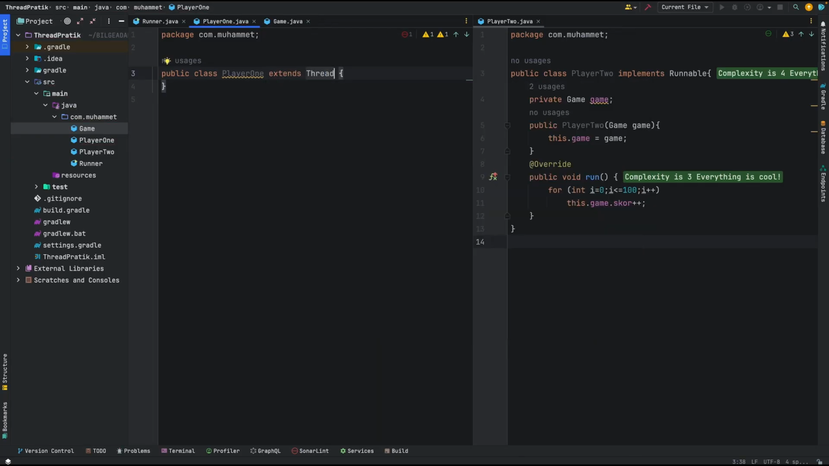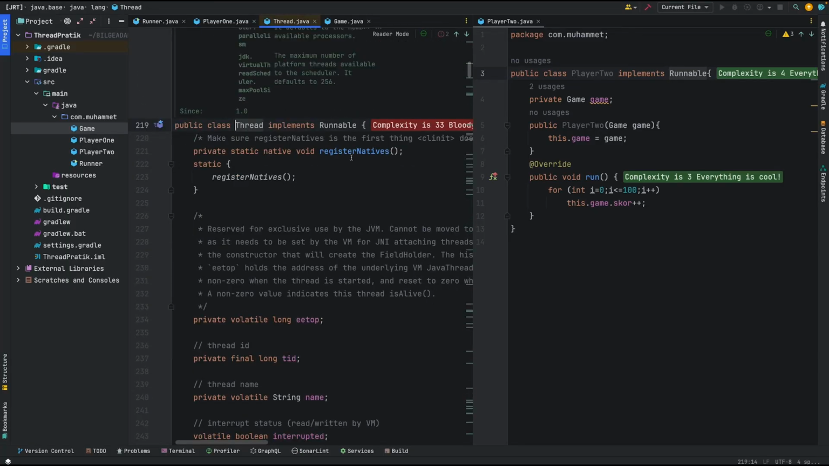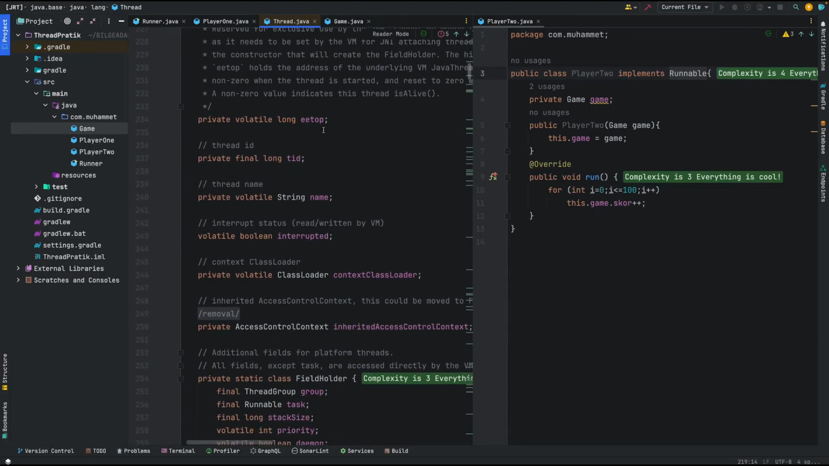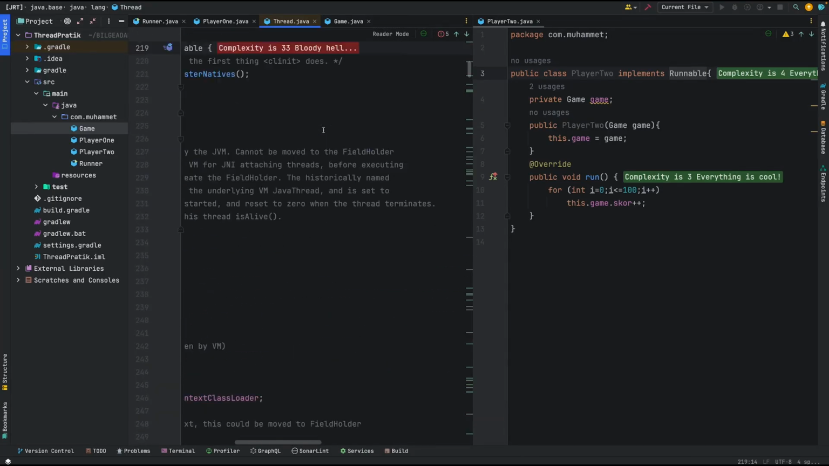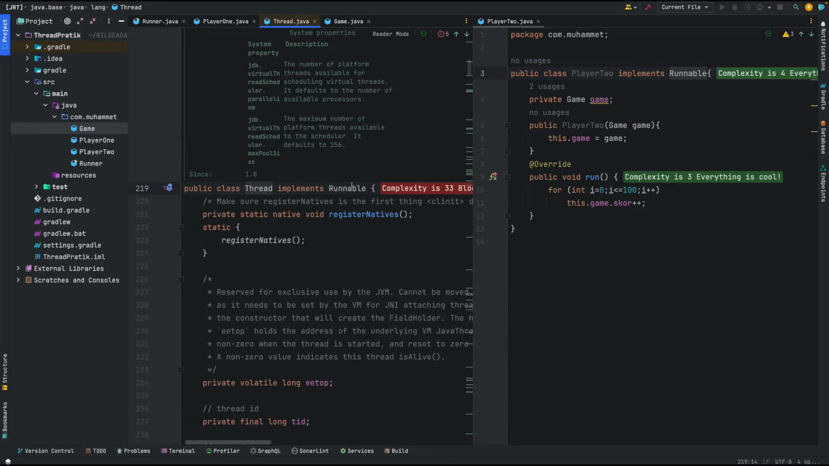From what? From thread. Guys, look. In the first one, it implements this runnable interface and overwrites the run method. With this thread, you can directly do it, guys. You can use it by extending it. Let's see what's inside the thread. What's in it? What is this thread? Let's see. Has thread implemented anything? Look. Thread has implemented runnable as well.